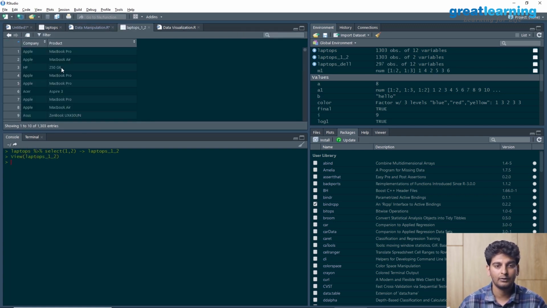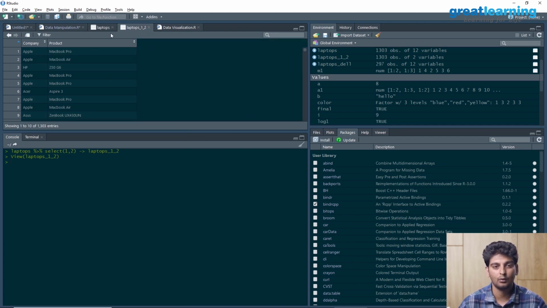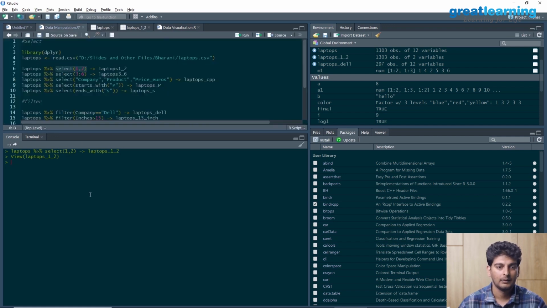So this is my new data frame which I've extracted from my original data frame over here, which has all of these columns. From all of these columns, using the select function, I have selected only the first 2 columns. Now similarly, let's say I wanted all of the columns starting from column number 3 going on till column number 6. So this is how I'll do it.